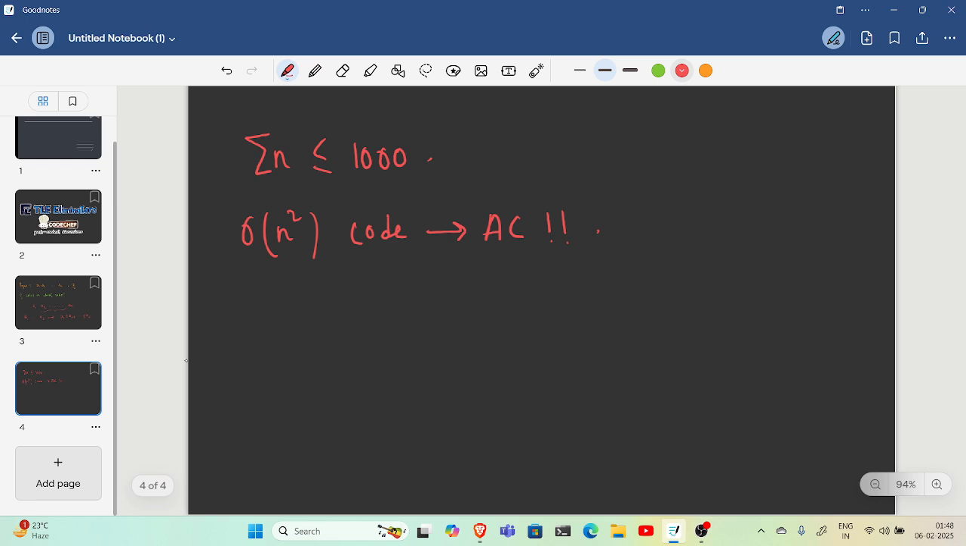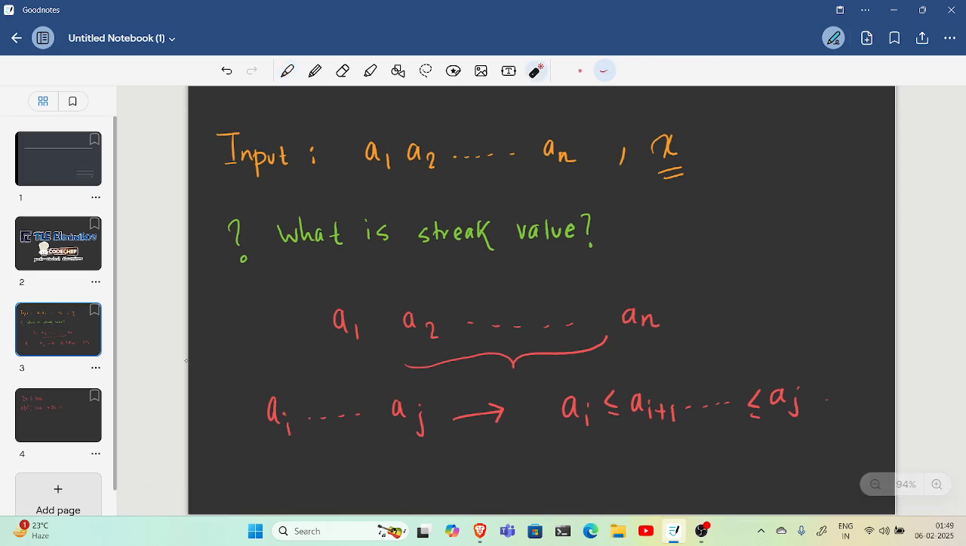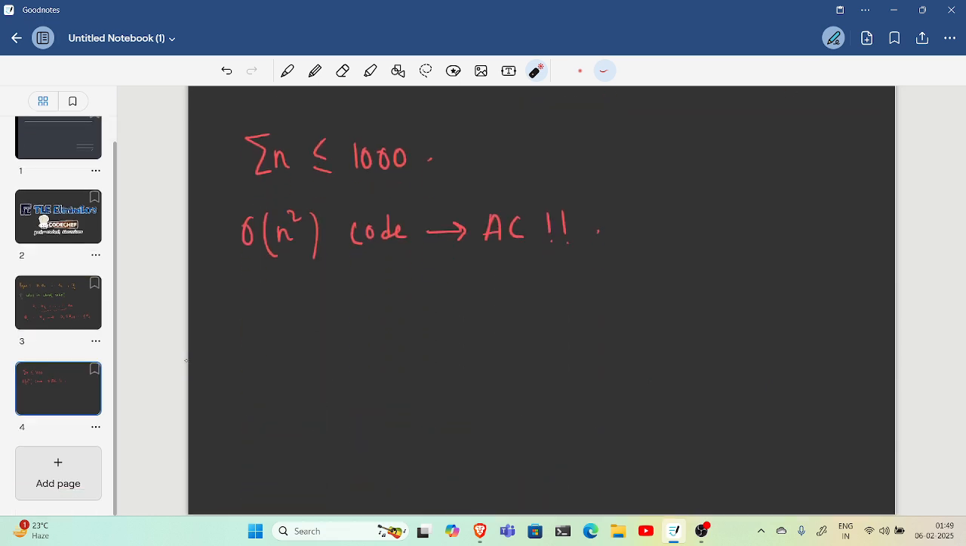First of all, forget about this operation. The question says we can take any one element, multiply it with x, find the streak value, and take the maximum of them, right? So forget about this operation. First, let us try to understand: if some array a1 to an is given to me, how can I calculate its streak value?